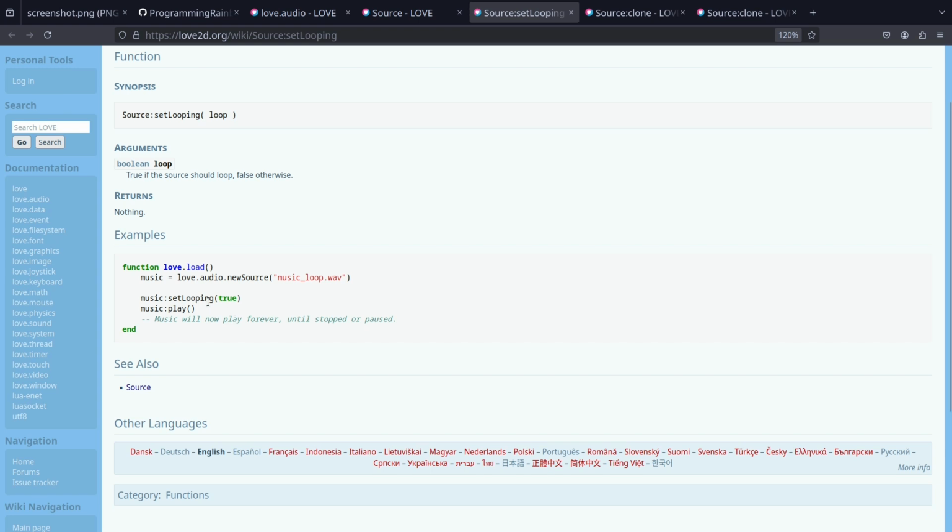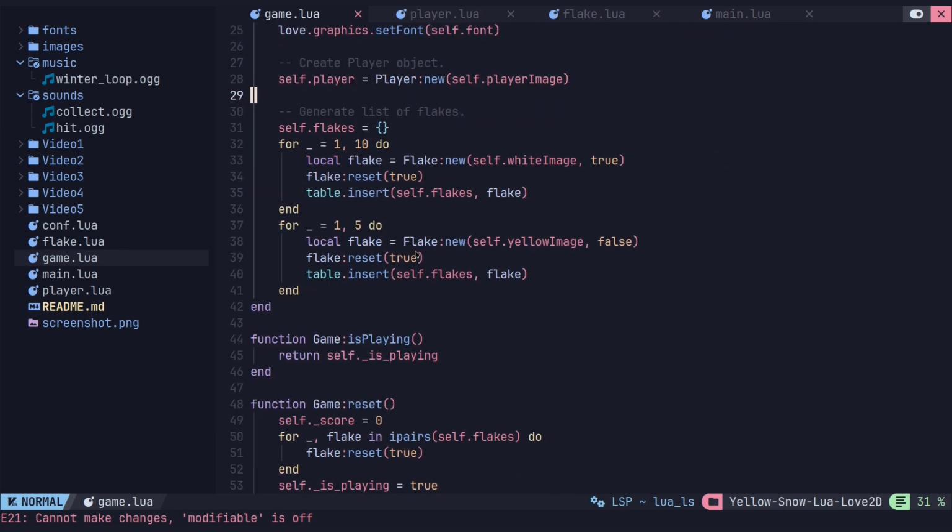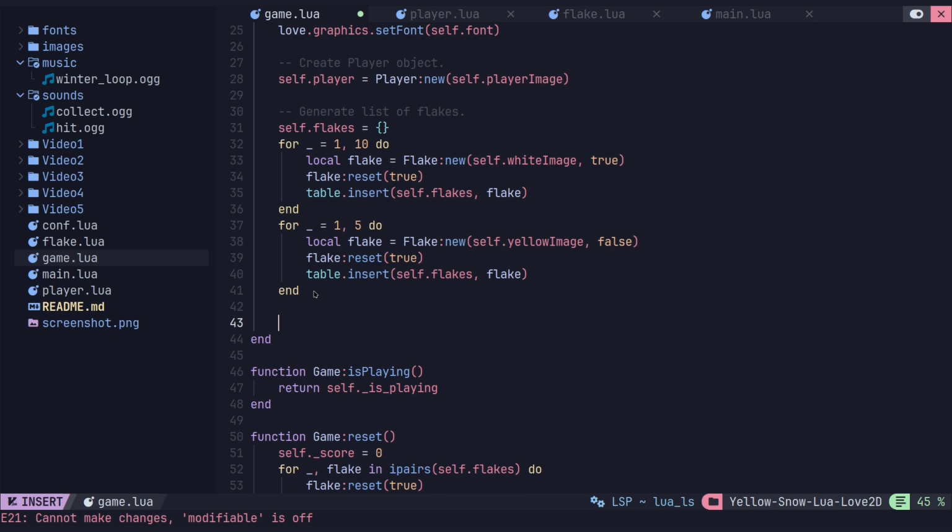Okay, so we're going to do this exact same thing, and I'm just going to put it towards the bottom of the loading method for game. I'm just going to copy this. This looks good enough to me to use. So here is the game load method. All the way down here at the bottom, when this method is finished, I'm going to tell it to start playing the song, the music.